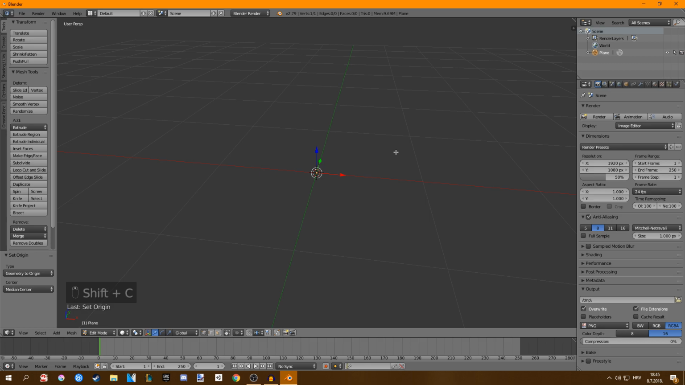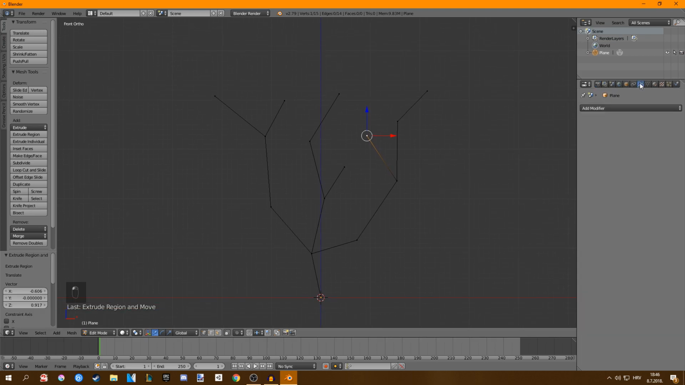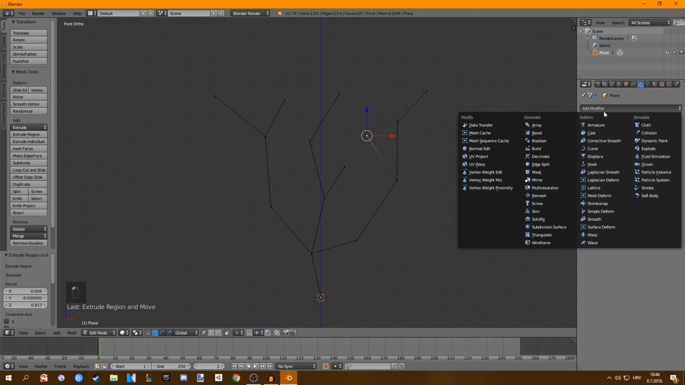And now I'm going to go into Front View. And then you can just press extrude to extrude from this bottom vertex. And now we want to make some kind of a tree shape. Once I've done that, I'm going to go over to the modifiers tab and add a new modifier called skin.